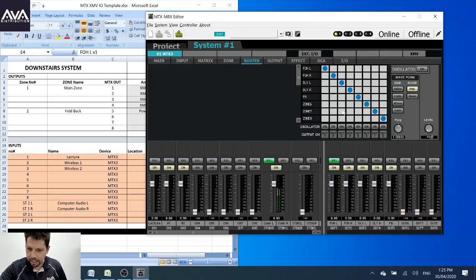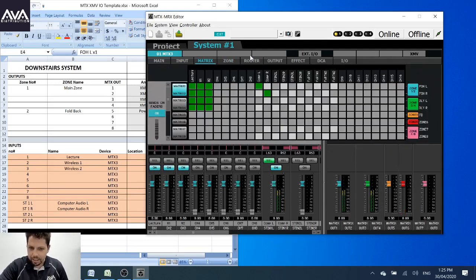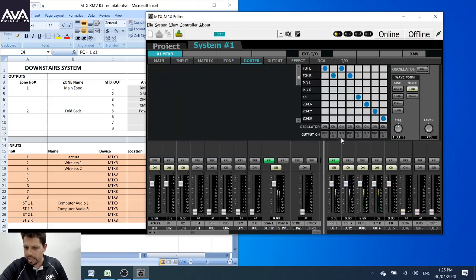So if we were to route that a bit differently, let's just route our delay stacks into our front of house left and right zone. So it does get a little bit confusing, but if you go back to our matrix tab, we're only going to send those into front of house left and right. So there is our front of house left and right, but we've told that zone to route to outputs 1 and 2, which is our front of house left and right, and 3 and 4, which is our delay.